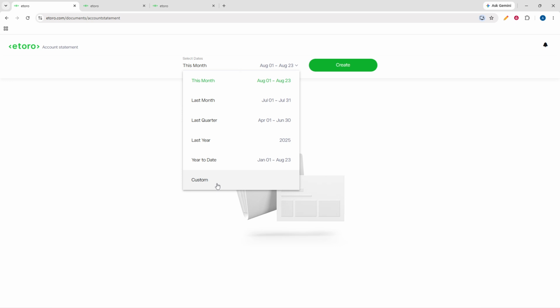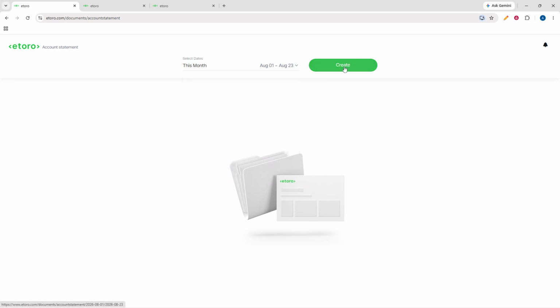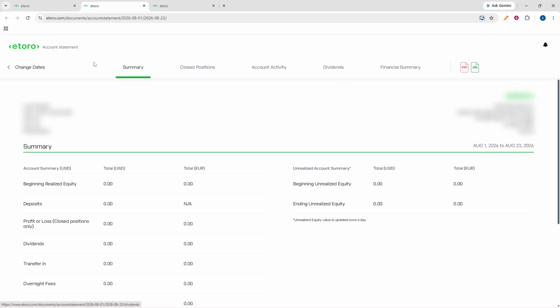With the date range selected, click Create. eToro will begin generating the statement based on the month you chose. Depending on the account and date range, this may take a brief moment. Once the statement is ready, open it so you can review the details included in that report.